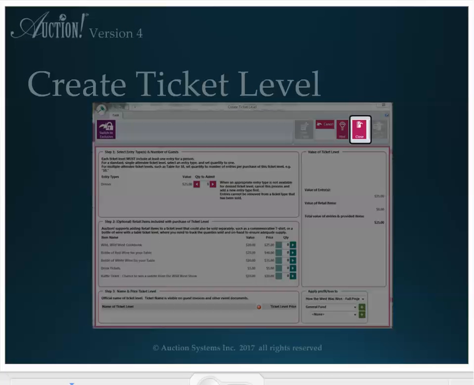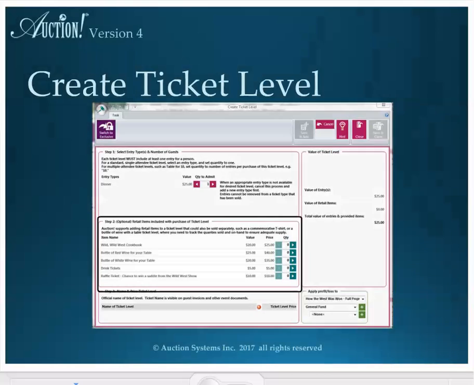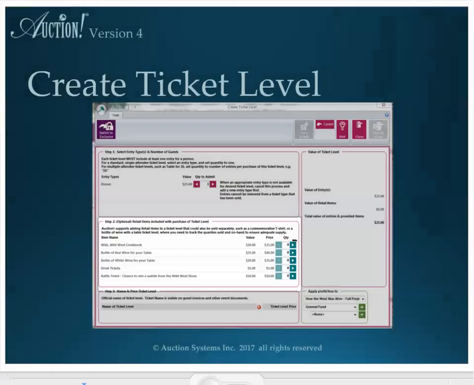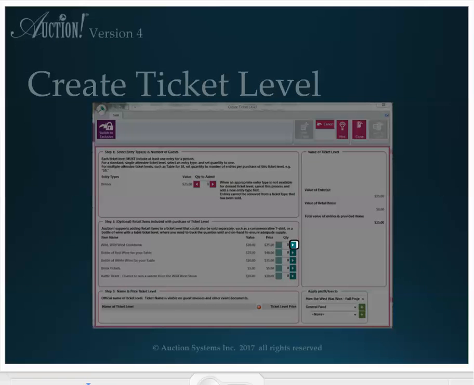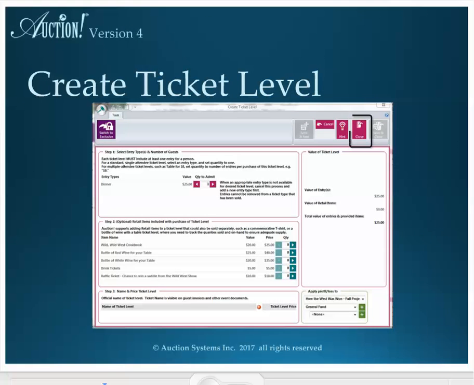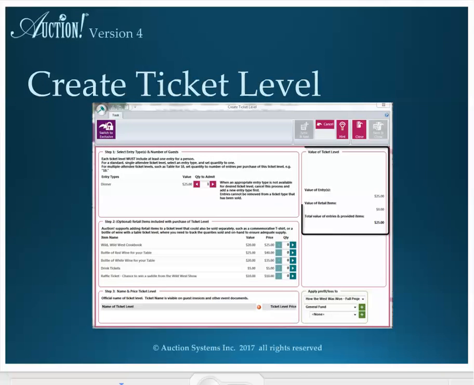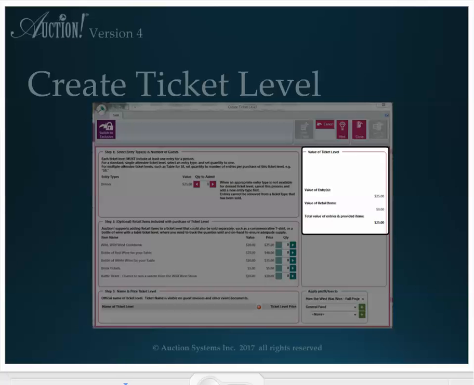In step 2, include any retail items that will be included in this ticket level. Use the right arrow associated with that retail item to change the number from 0 to the appropriate number. If you do not see the retail item you need for this ticket, that retail item has not been entered in the project. Click Close and then go to Data Entry for Items and create the retail item. Once you have entered the entry or entries and included any retail items, if necessary, a summary of the value of the entries and retail items and a total value will be populated.